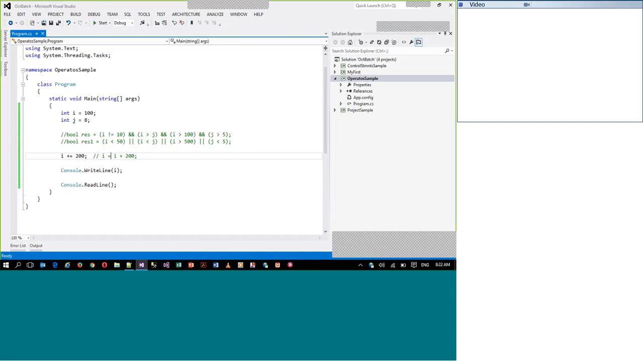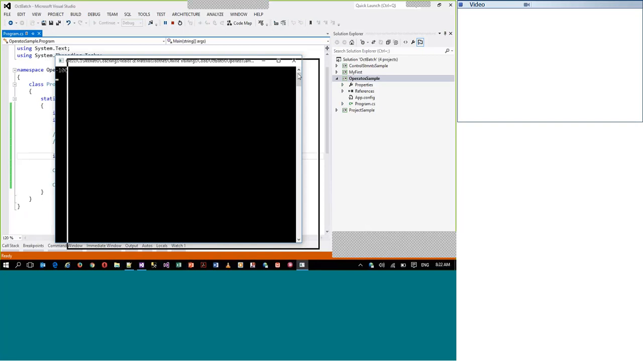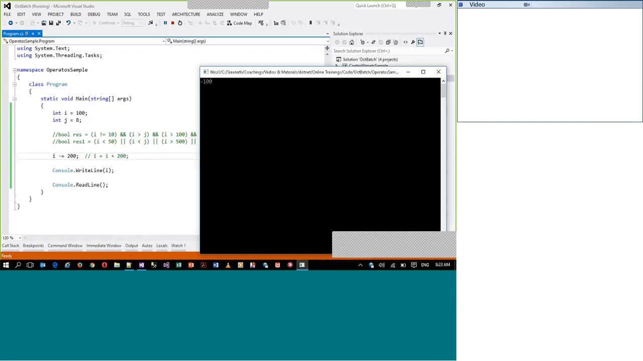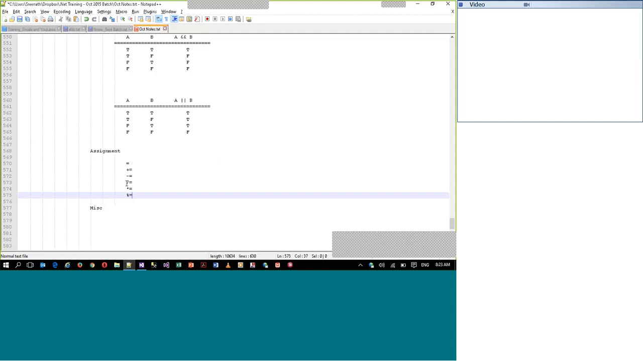Similarly, we have minus, which means it will subtract. If you use minus here and run this program, you can see minus 100, because 100 minus 200 gives you minus 100. Similarly, we have divide by, multiply, and percent, which again will give you the remainder value of the result between I and the number. That's your assignment operator.